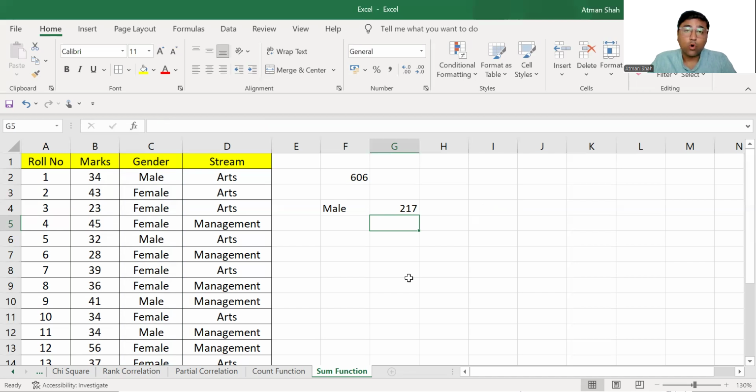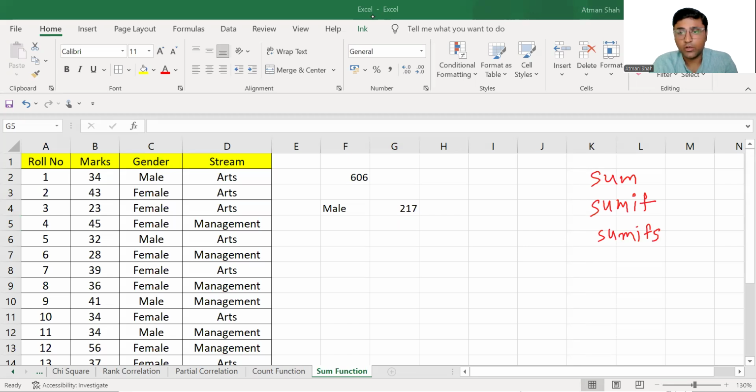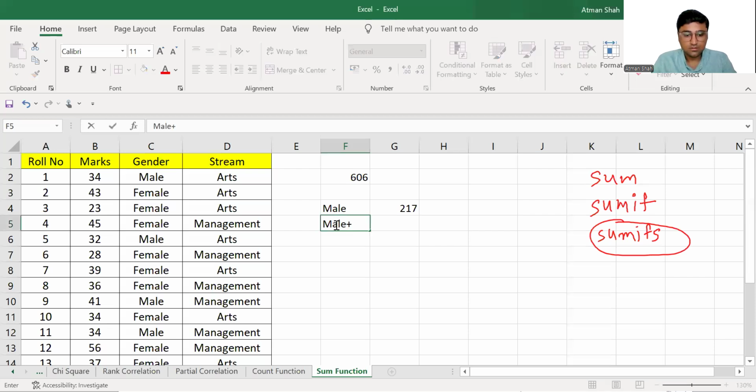Now, suppose you want the marks of male students who are in arts stream. Therefore, you have two conditions. So in this case, we use sum ifs. So there are three commands: sum, sum if, and sum ifs. So now we are going to use sum ifs command. So what is the condition? Male plus arts.